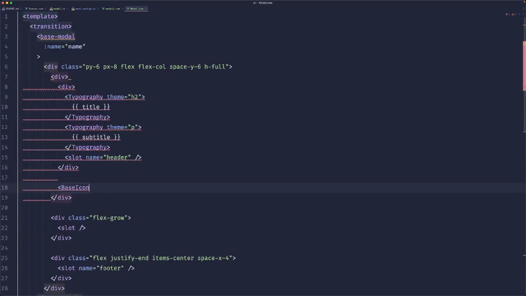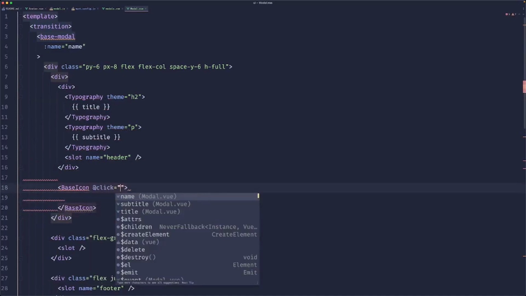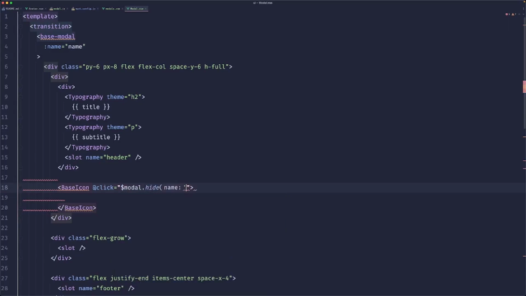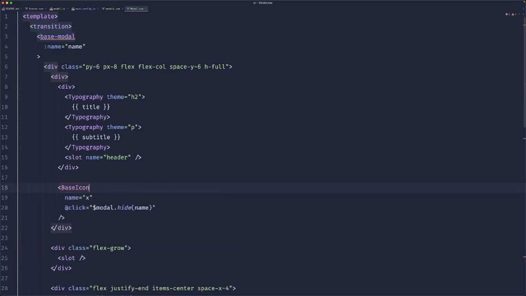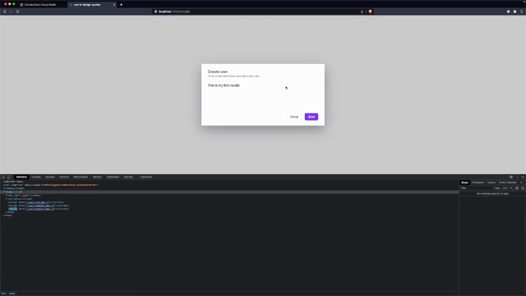And here, use our base icon. And if somebody clicks on our icon, we would do modal hide name, basically. And this would be name equals X. Let's see how it looks.